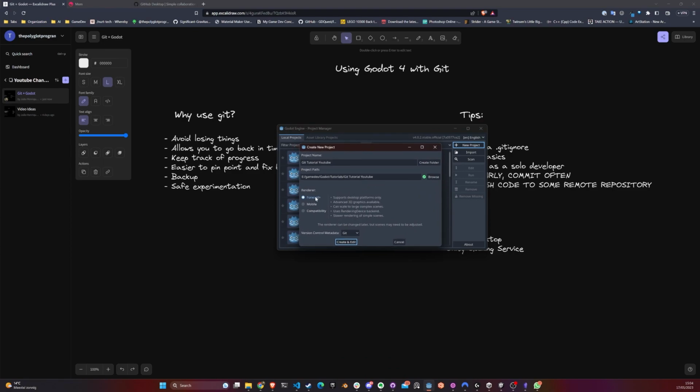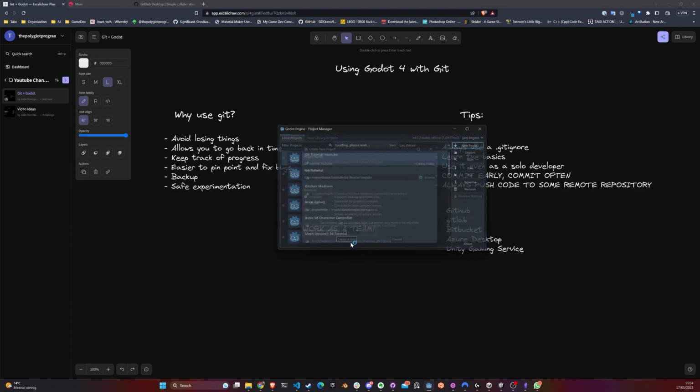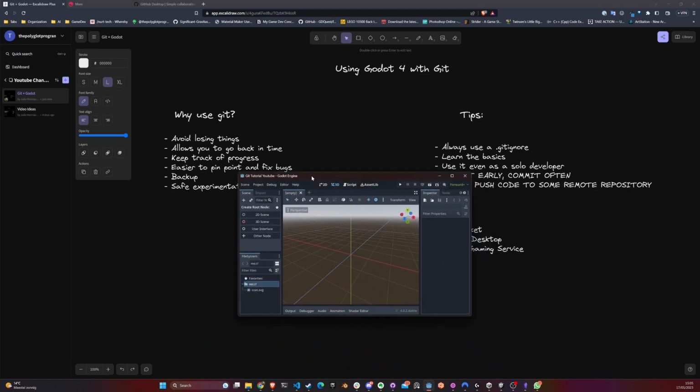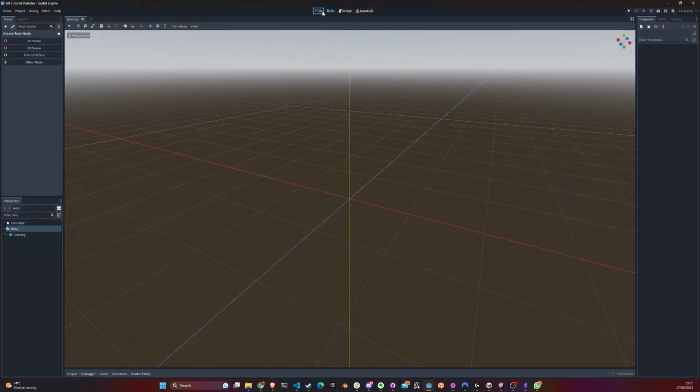Name, I already created my folder, renderer, and here you have version control metadata. And this, I'm going to show you what this does, which is almost nothing, but at least I'm going to explain what it does, right? So create, as soon as I hit create, it's creating a project in my other window here. Created this guy, right?